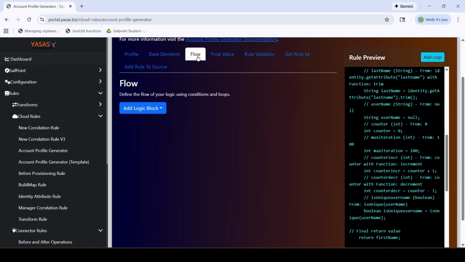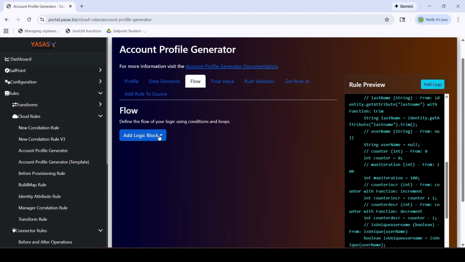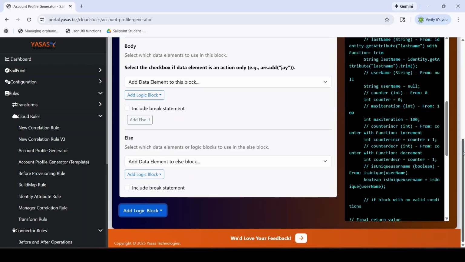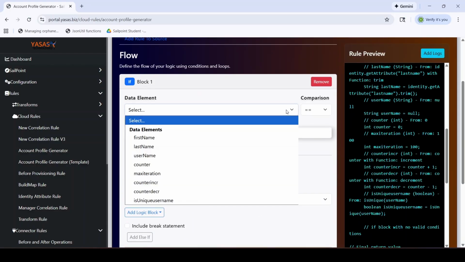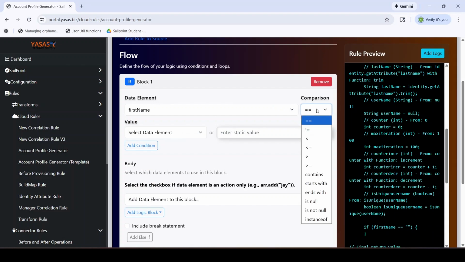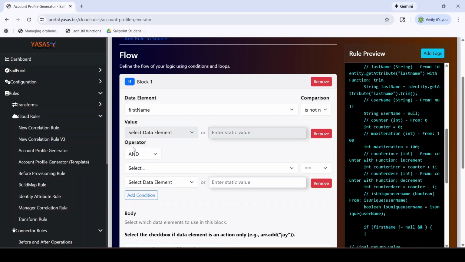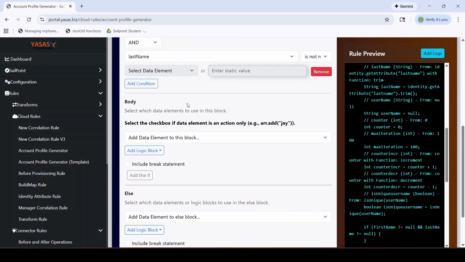Next we will add the flow into our main rule, which is the logic. So let's start with the if block. We'll check if first name is not null, and so select that condition, and is the default, but we also have an or, and last name is also not null.